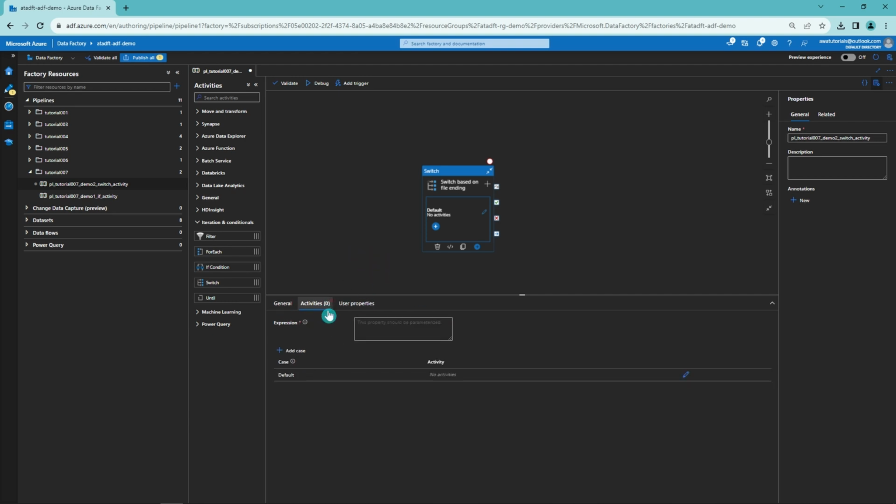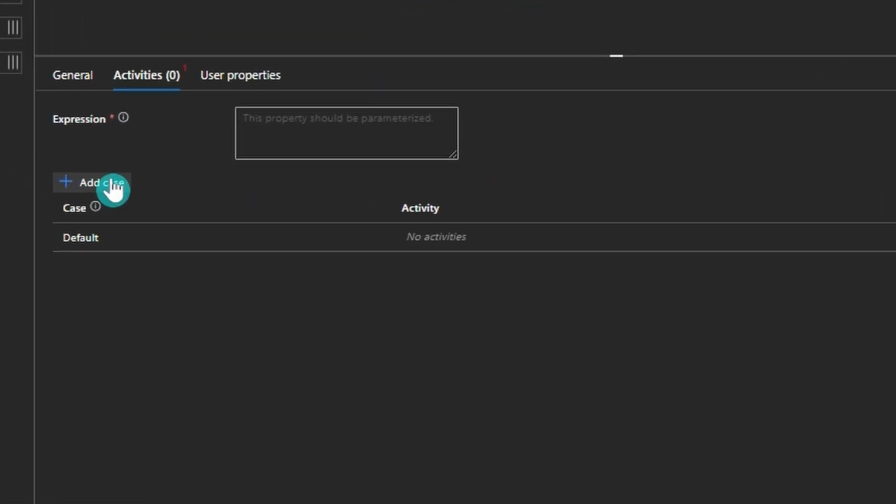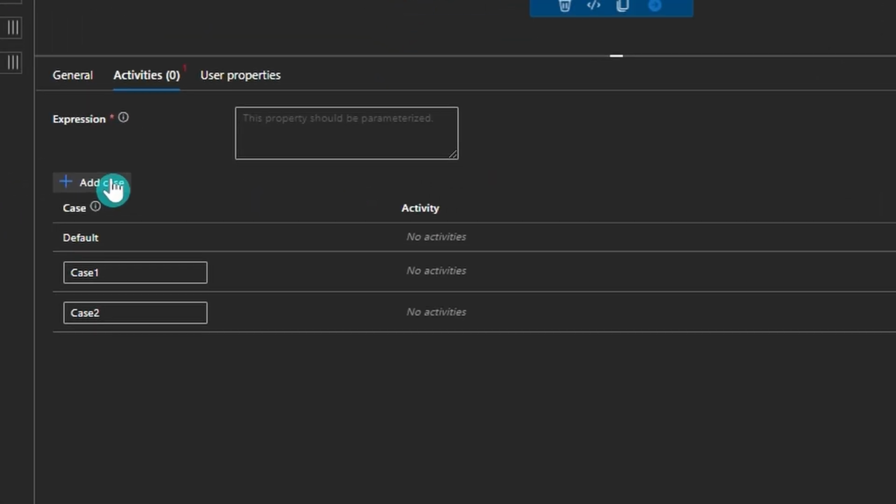And when we open the activities tab of this switch condition, we can see that we already have a default case defined. And like I described, the default case is the case when the expression evaluation doesn't match any of our cases, then it will go to the default case. Now let's define 3 more cases to this switch activity.